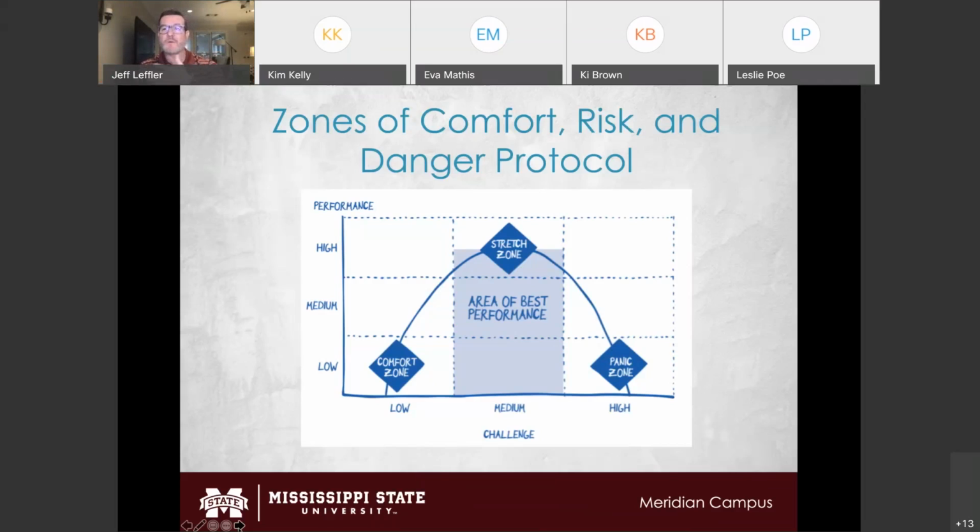Then we have things that are in what we call the stretch zone or the risk zone. These are things that have a medium amount of challenge, but then a high amount of performance attached to them. That stretch zone is this area of best performance. It's where we're really at our peak. We're appropriately challenged, and we're engaging in work. The way that I like to describe this from my own personal point of view is, I like to work hard.